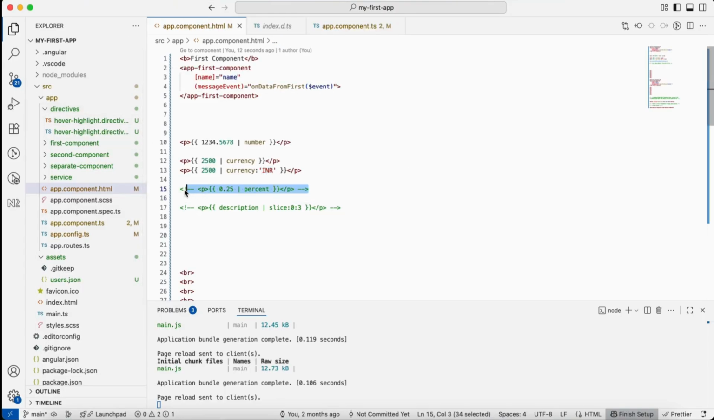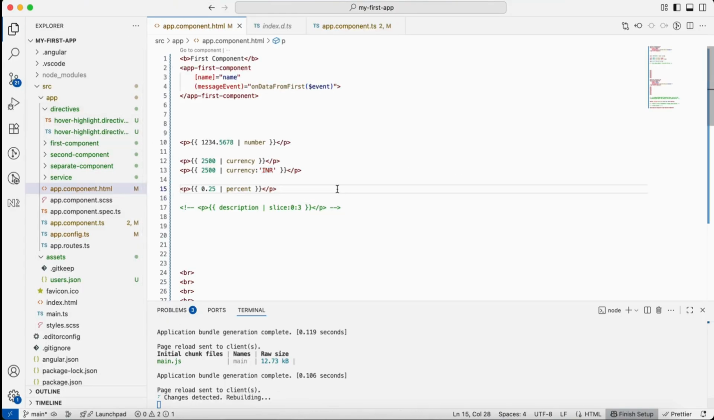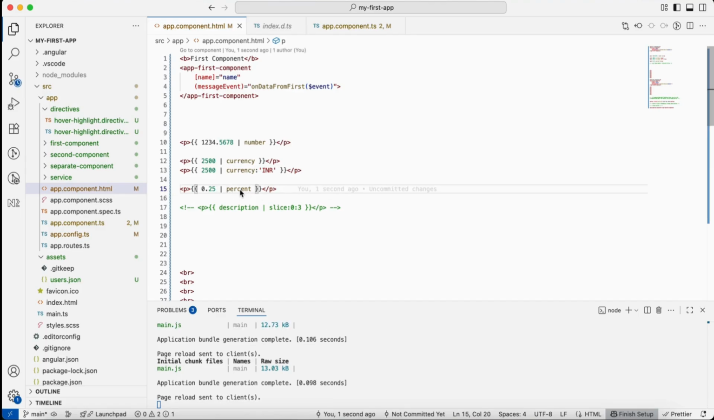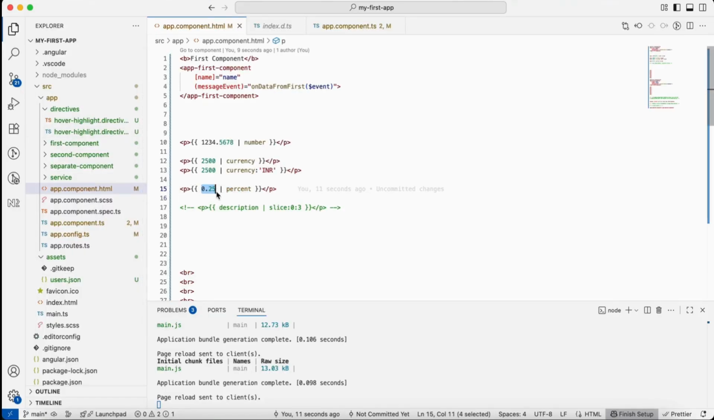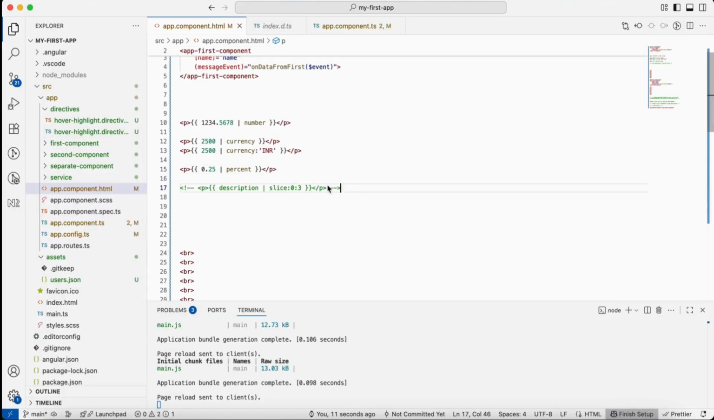Okay, also we can use the percentage pipe as well. If I don't use this percent pipe, it will print 0.25, but if I use the percent pipe, it will show 25%. It will show exactly what percent it is. Okay, we can use slicing as well, like this.